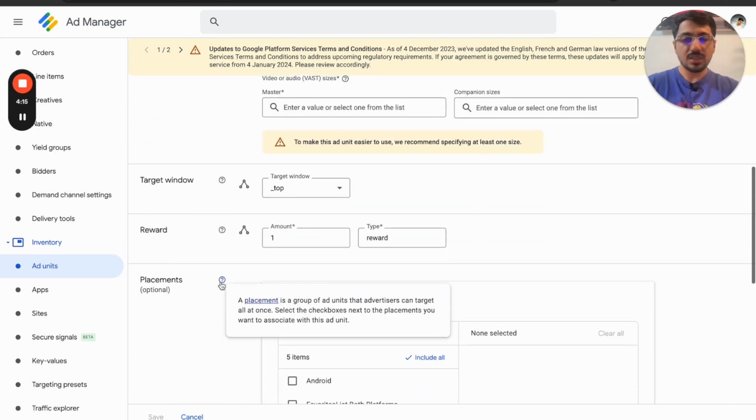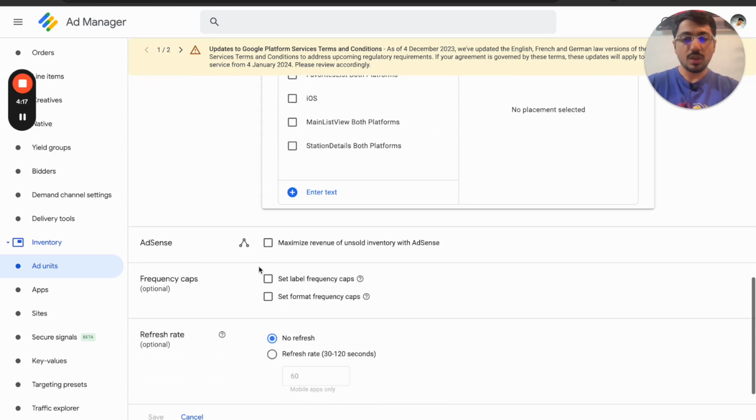Also kindly ensure that right now you're not checking this maximize revenue of unsold inventory with Adsense, because we do not want Adsense and AdExchange to compete on the same inventory. So why don't we want to do that? If we do that, Google will simply pick up either Adsense or AdExchange. There's no dynamic allocation that happens between Adsense and AdExchange. As we are willing to set up only AdExchange right now, we want to set up AdExchange for this ad unit.